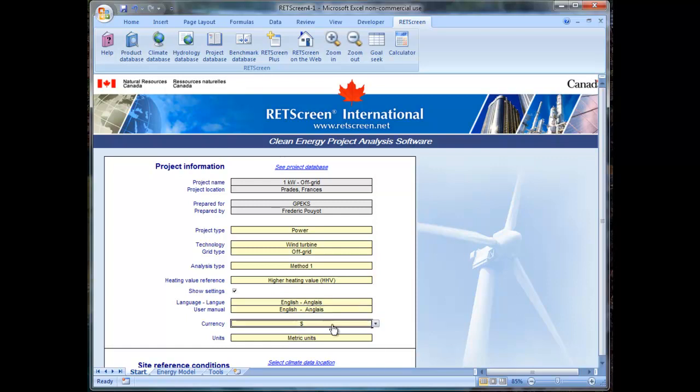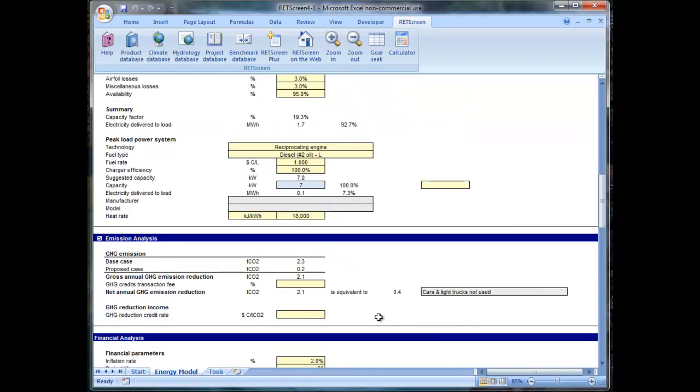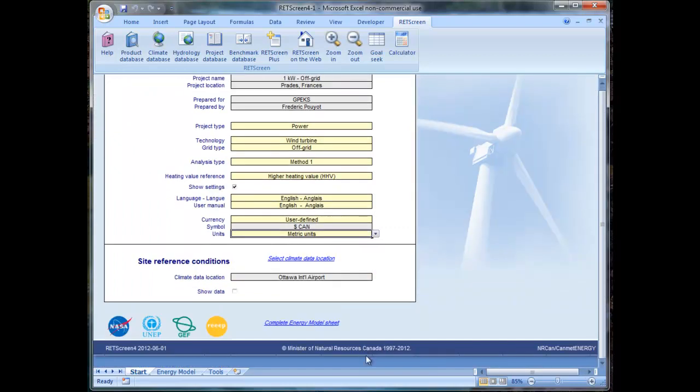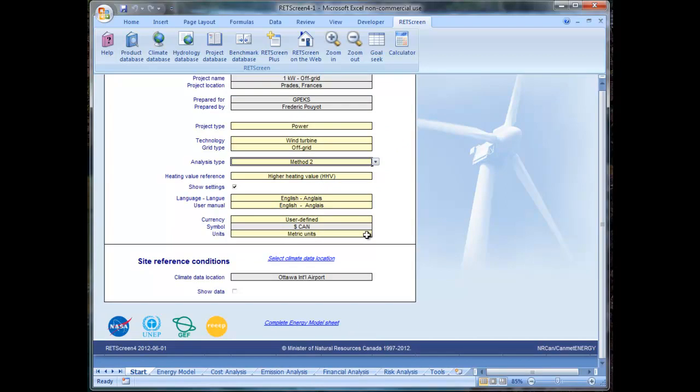And for the currencies, we can also select other currencies, and you could also enter your own currency. For example, here if I wanted to have Canadian dollar, I could just enter that, and that would allow me to use that when I'm doing the cost analysis. Showing here the C. Also, if I go to method 2, then under the cost analysis here, we can see that now we have dollar C for Canadian. I will just change that back to dollar only.